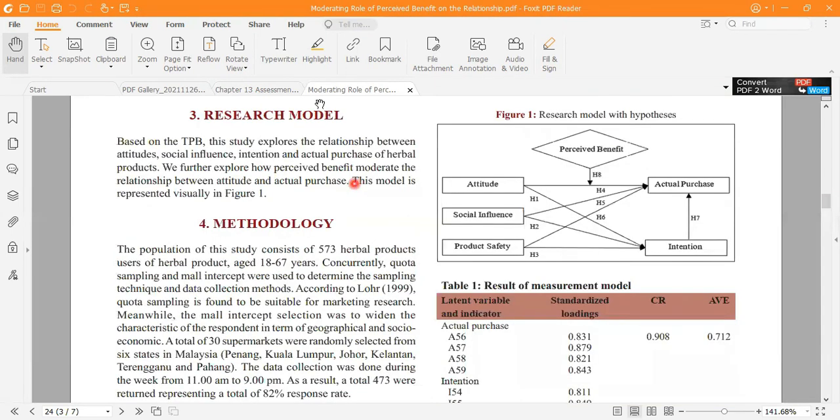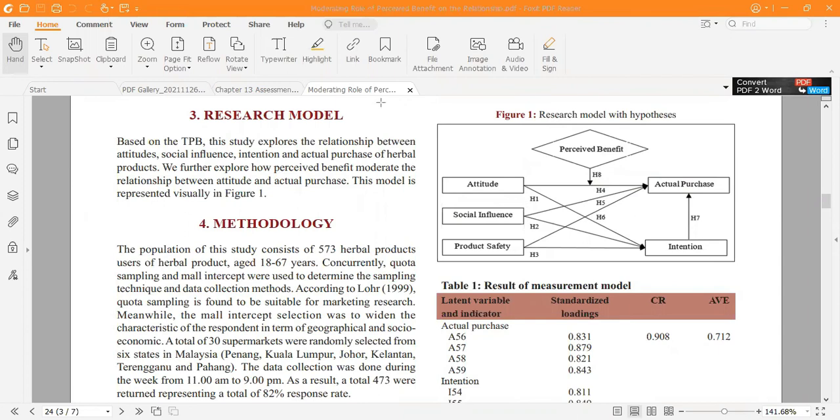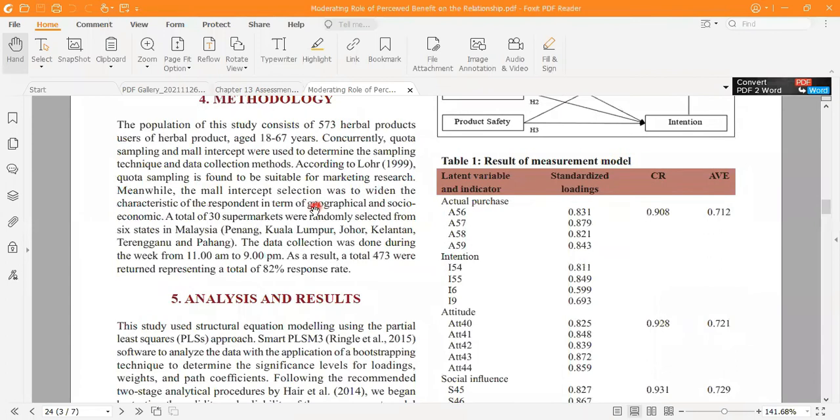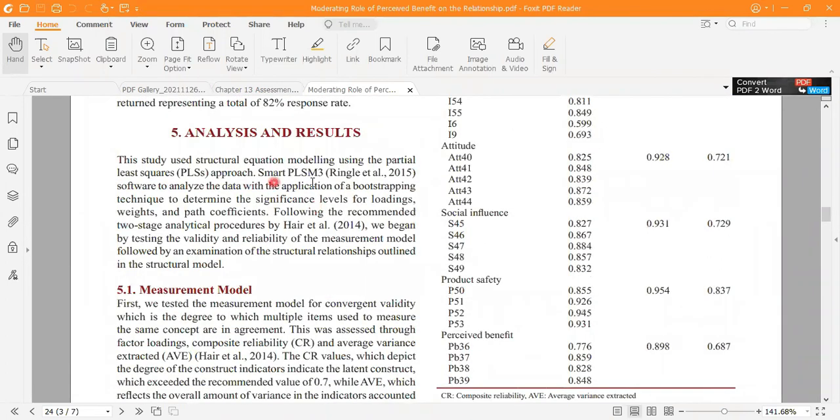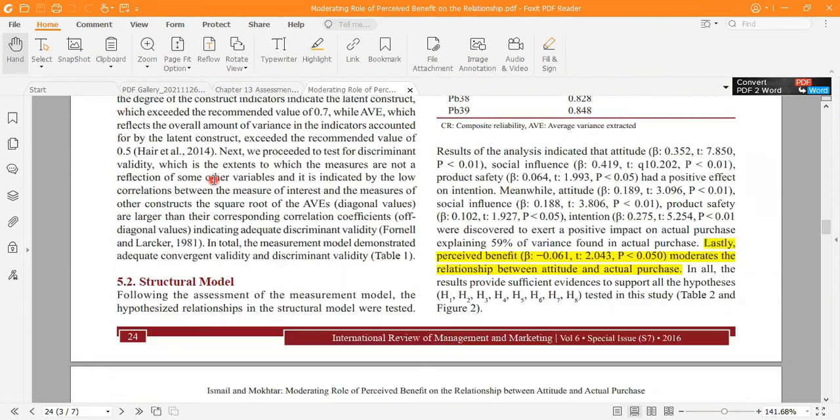Here, dear friends, you can see this is the perceived benefit, so this is our moderator. This is hypothesis number 8, which moderates the relationship between the attitude and the actual purchase. If we come down, it is written that the Smart PLS 3 software has been used. These are the results of the measurement model, and these are the results of the structural model.